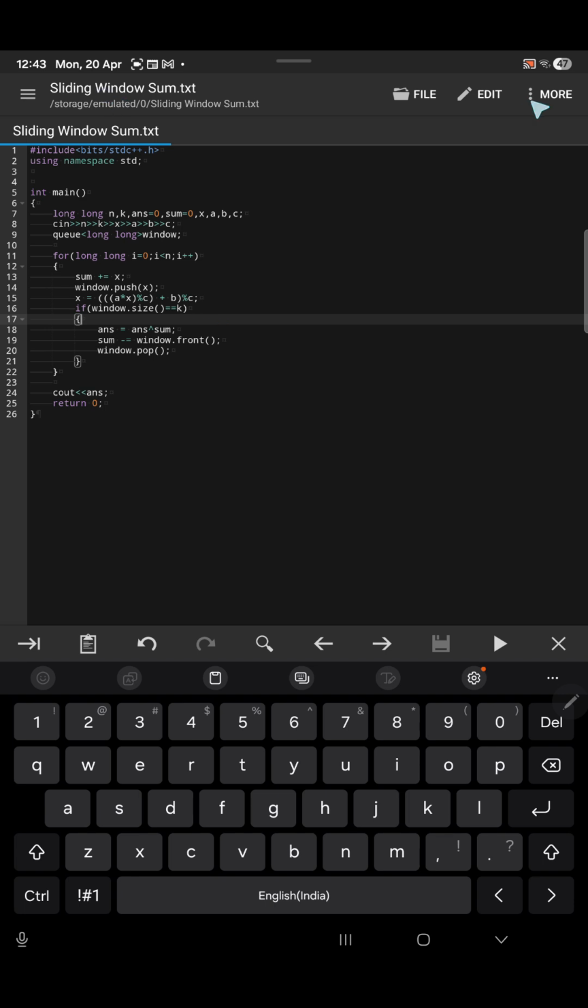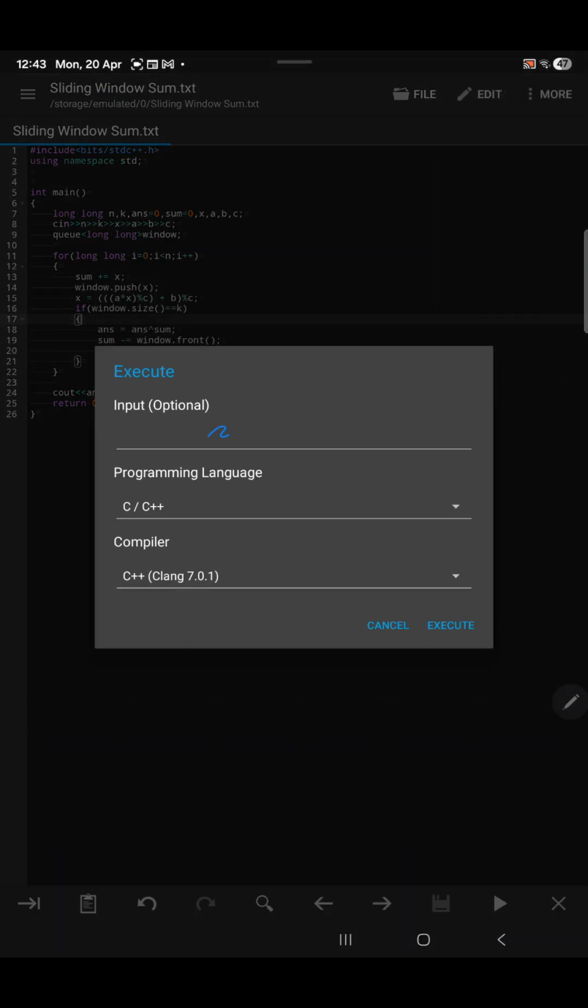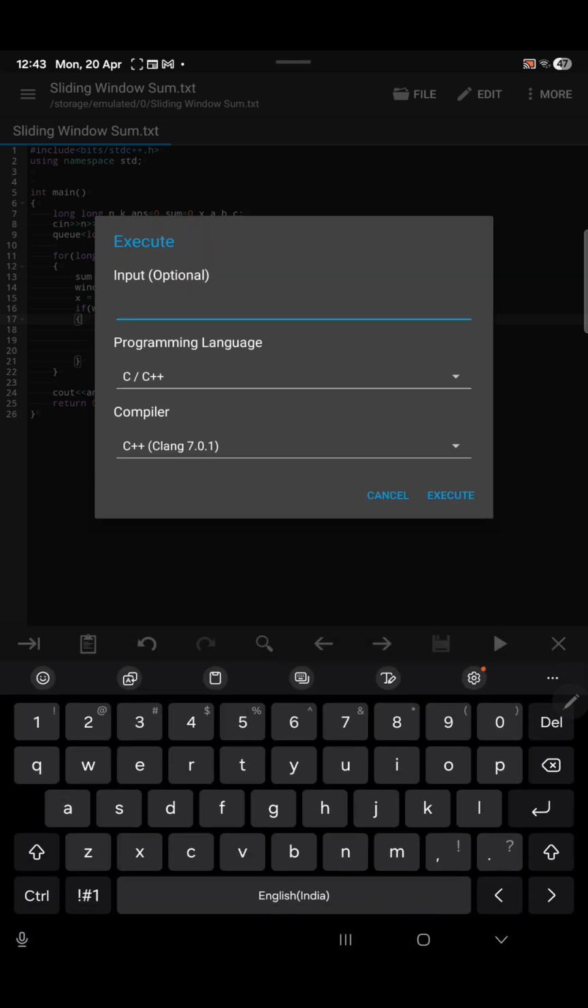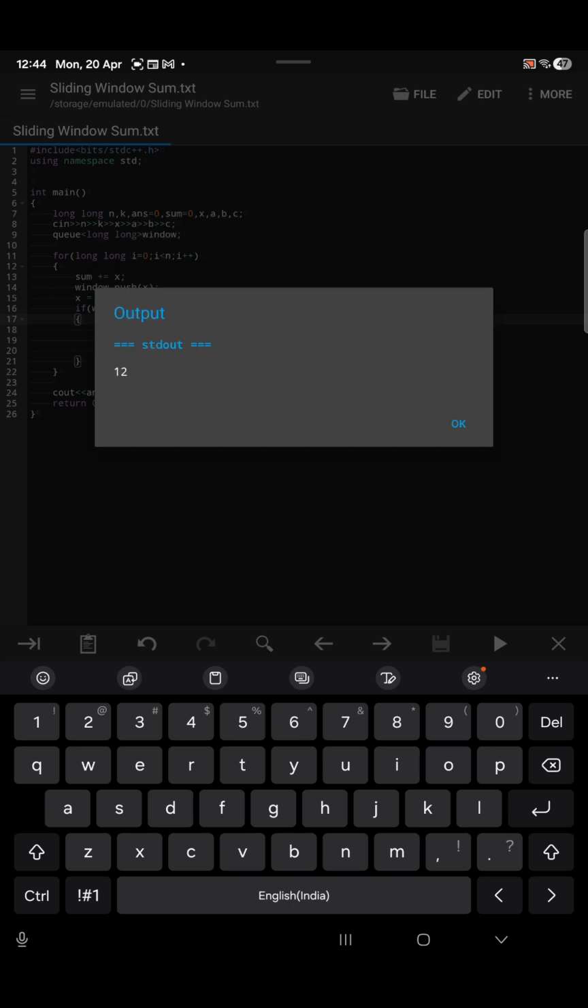Now we'll just run this program. If I execute, our input was 8 elements we are going to generate, 5 was the window size, and x was 3, a was 7, b was 1, and c was 11. If we execute this in C++, then we will get 12. That is the required output.